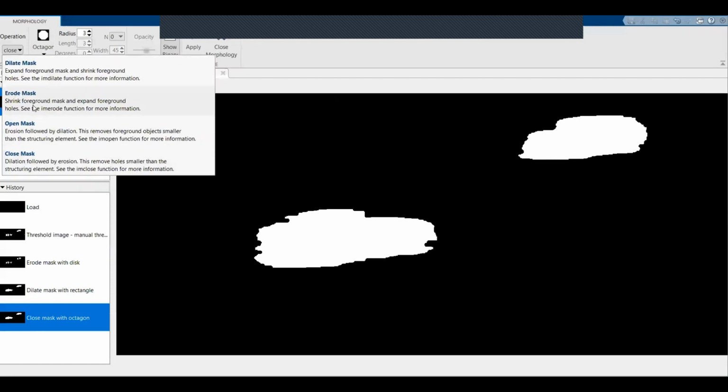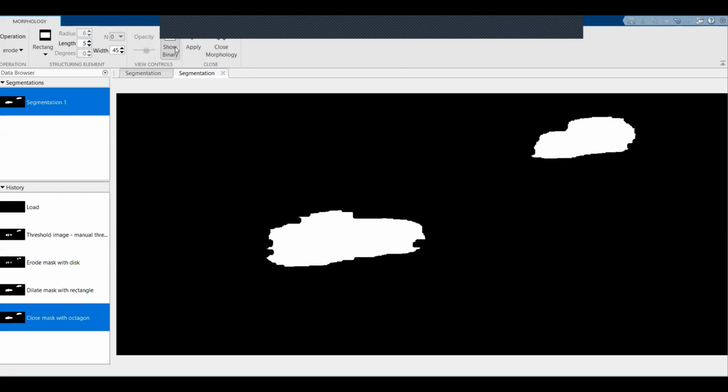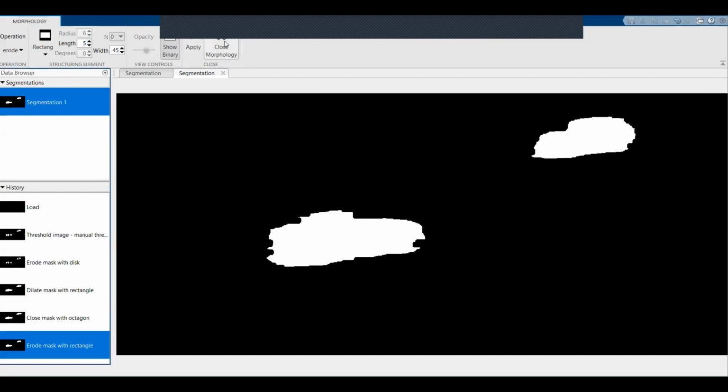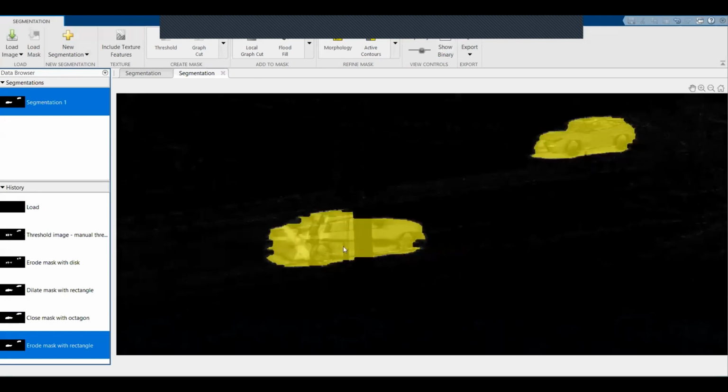The cars are way too big, so let me erode it somewhat. Okay, that looks better. The width is huge. There we go. Let me apply it. Close the morphology. Let's look at the original car. Okay, so this is the original car and it fits kind of perfectly. So that's what we need.